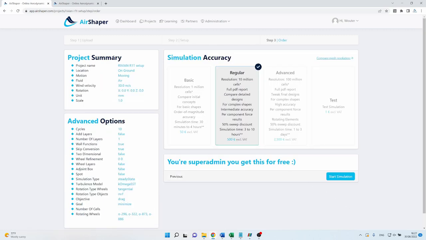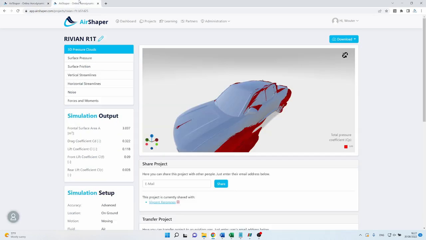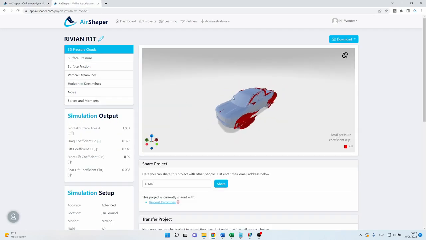Once the simulation is done, we can start to analyze the results. On this page, we have a number of ways to analyze the flow, and the one we're going to be using mainly throughout this video is what we call 3D pressure clouds. This is a 3D representation of where you're dragging air along, creating energy loss and thus increasing the drag coefficient.